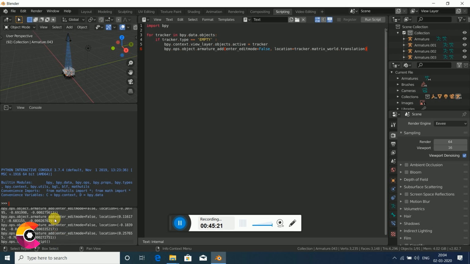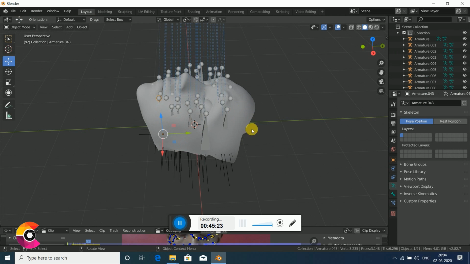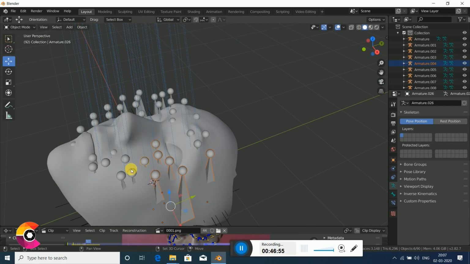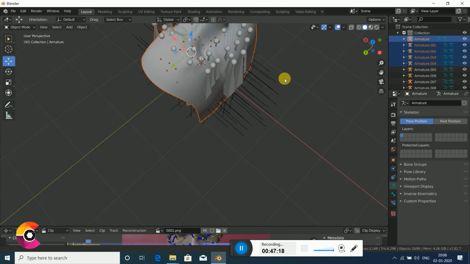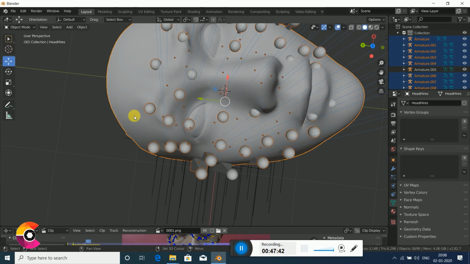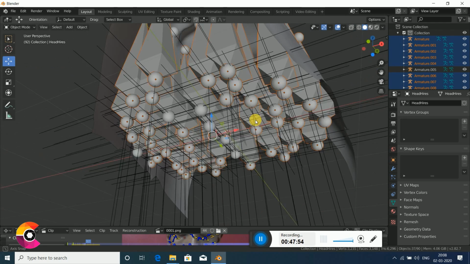And currently, it's important to note that these are still separate bone systems, however, we want to rig this mesh using a single armature. We can combine these together by selecting all of them with a specified active object and then we'll run a join operation. So now all these bones belong to a single armature and we can scale these down in edit mode by using individual origins.